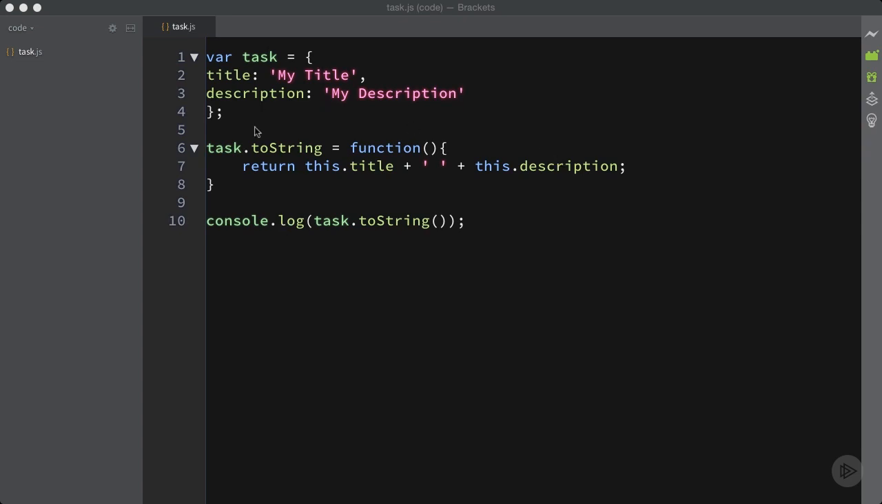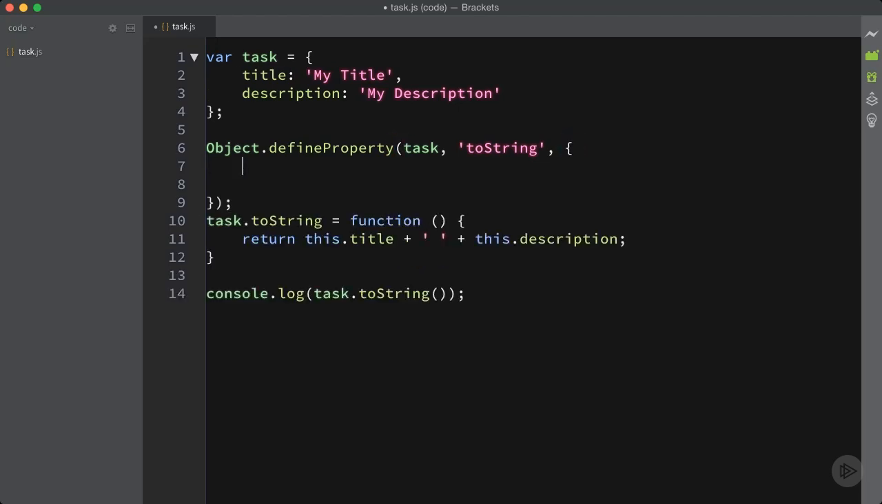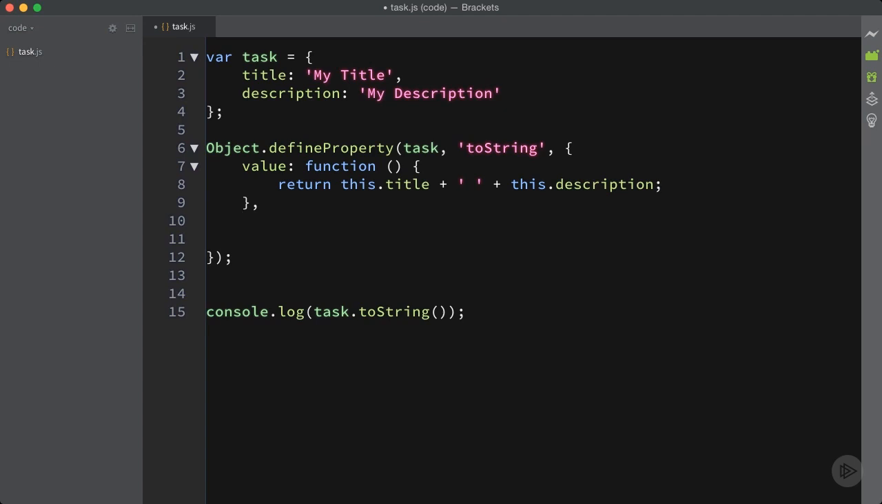Now, if we convert this over to be Object.defineProperty, I can add this toString this way. So we're going to pass in task and then the name of the property we're adding, and in this case, we're adding toString. And then the last parameter to this method is a JSON object. Let's clean this up. All right, so here's what we got. We got value. And in this case, the value is just going to be the function because we're adding that function to task.